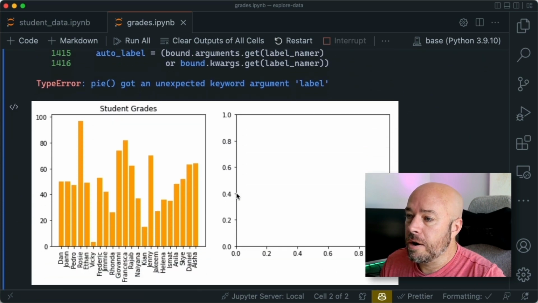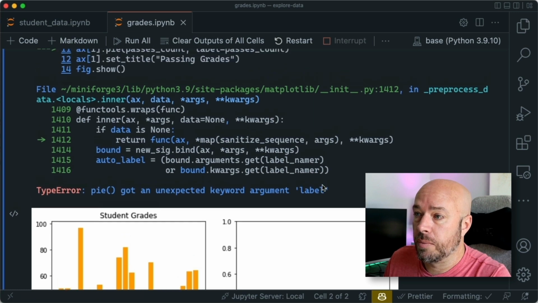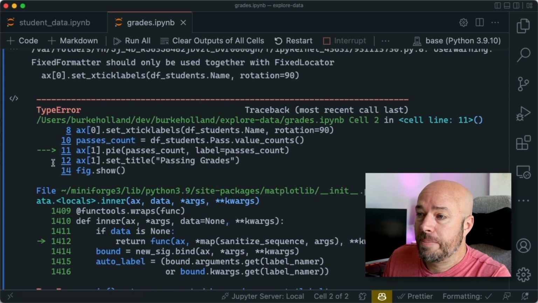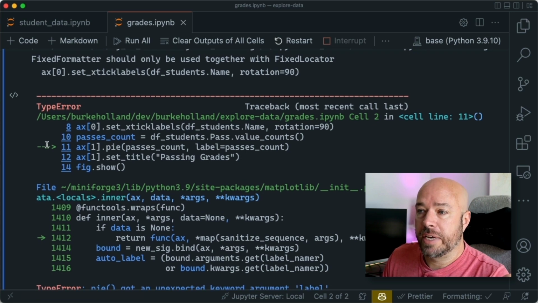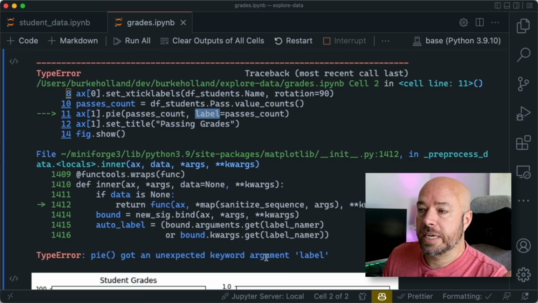All right, we got an error. We did get charts, but one of them didn't render and we got an error. But this is great because it gives us a chance to debug this and see what went wrong. So if we come up here to the top, we can see this, which is called a stack trace. And we can see it's telling us line 11, this label right here, it's telling us we got an unexpected argument label. Okay, and that's because it's labels, not label, right?